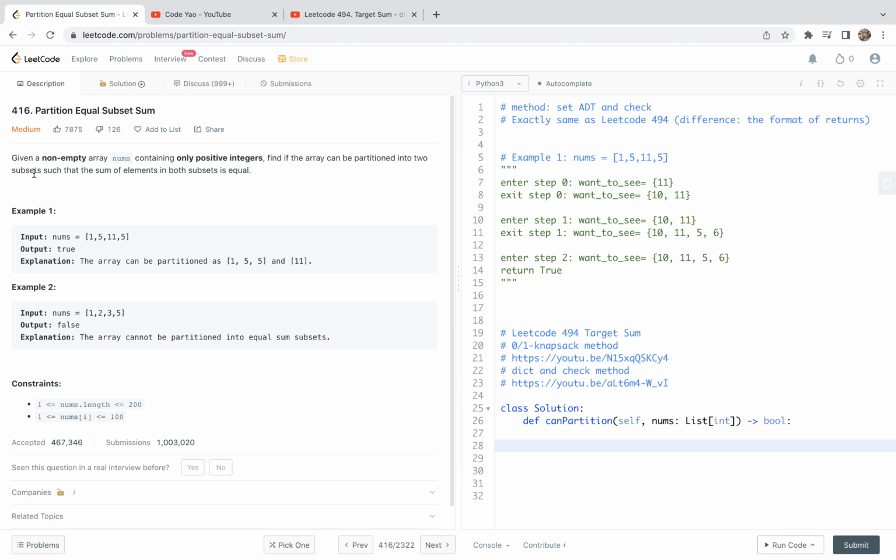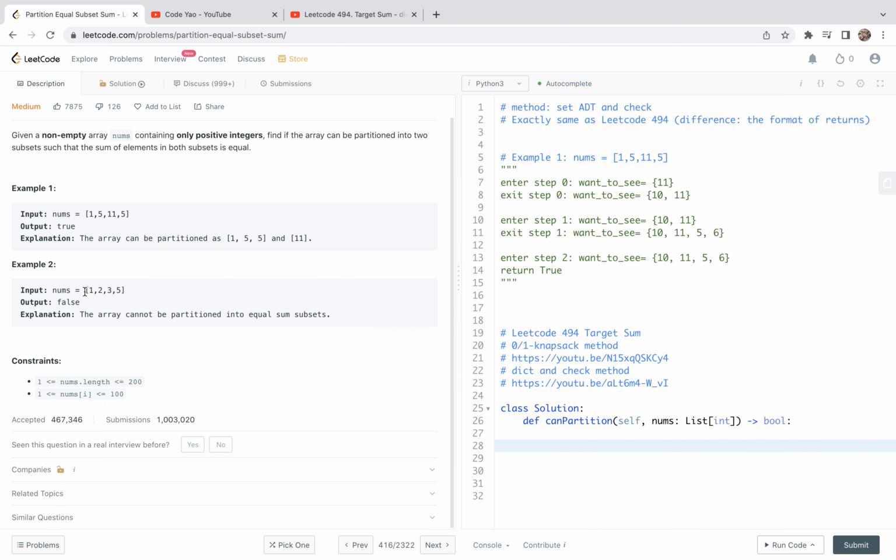Here the subset is different from the set in mathematics, because in a set we do not allow repetitions, right? Here you can understand that we partition the nums into two parts, and the two parts have equal sum. So this is example 1. Let's also look at example 2. In example 2, the sum of the nums is 11. 11 is an odd number, so we cannot partition the nums into two parts with equal sum. So the return is false here.